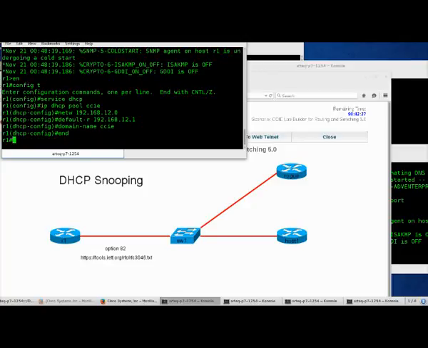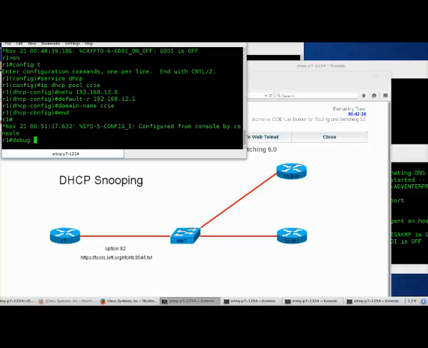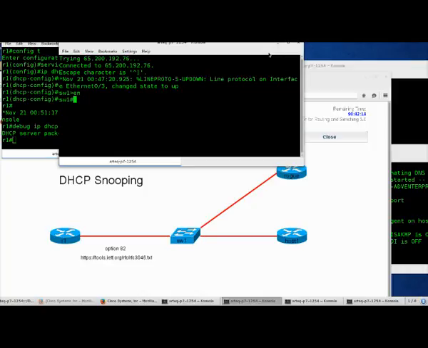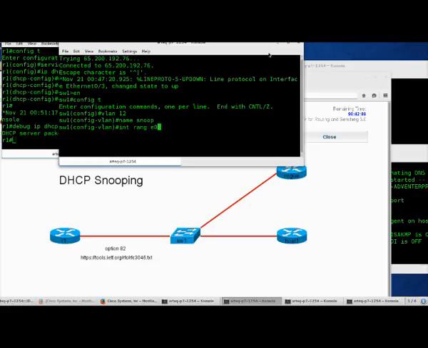We'll end here, and we'll turn on some debugs. Debug IP DHCP server packets, because I like to see the action while it's happening. We see the debug is on, and we'll go to switch 1 and configure it. Config T. VLAN 12. We'll name it Snoop. Why not? Interface range E0/0 to 2. Switchport mode access. Switchport access VLAN 12.